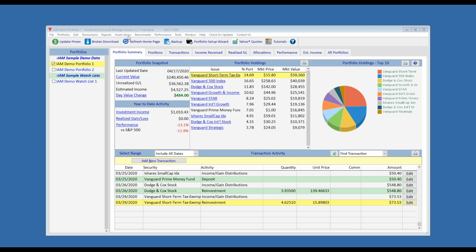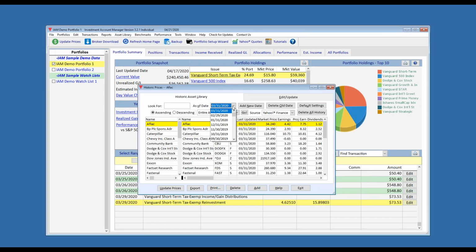Before doing so, let's briefly review the Investment Account Manager Historic Price Library. Select the Asset Library menu, Historical Prices choice. The Historic Price Library stores the historical security data that enables users to recreate portfolios as of a specific date, as well as deriving performance returns for user-defined periods.